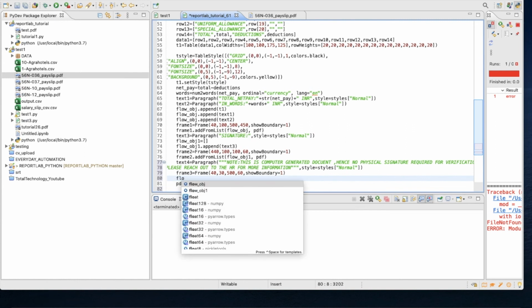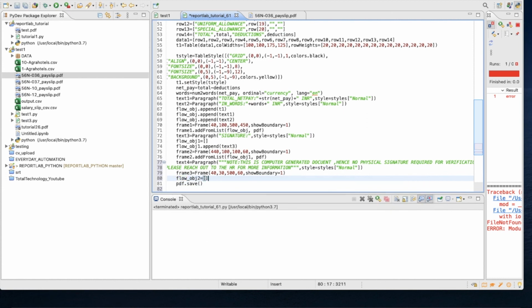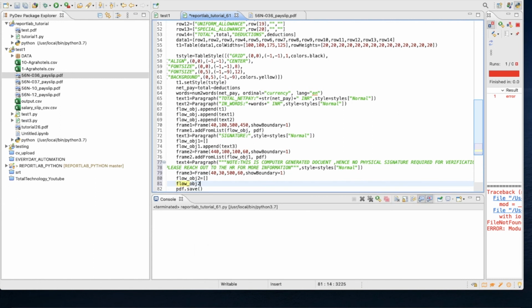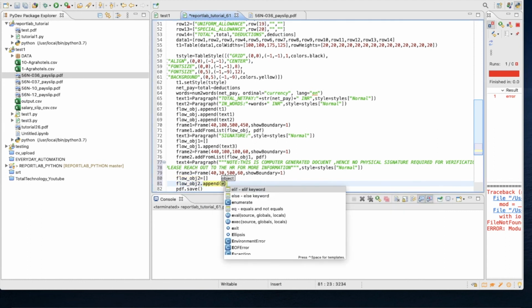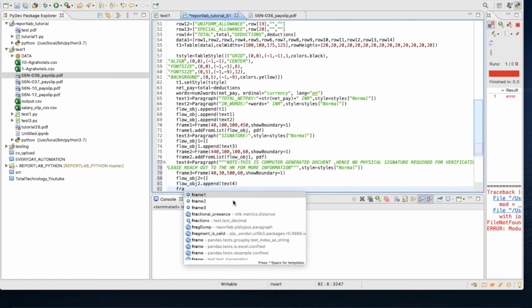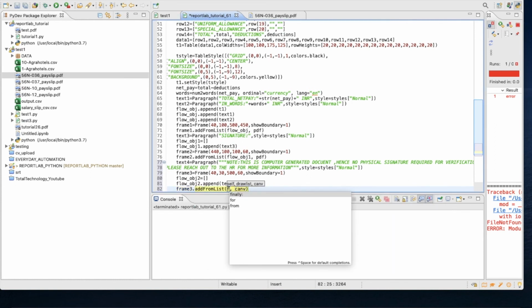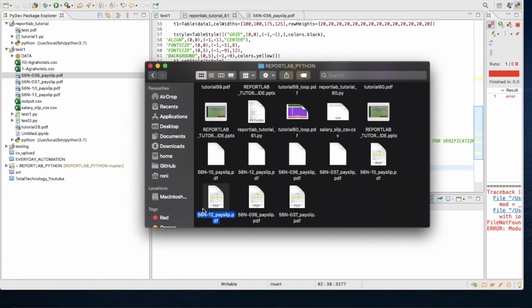Okay, and let's create one more flowable object. So obj2 like blank. Okay, then only 2 or 3 lines are pending now. obj2 dot append is going to be text 4, and after that frame 3 dot add from list is going to be flowable object 2 and PDF. So hopefully this is the end of this coding now. Okay, no error, thank God.